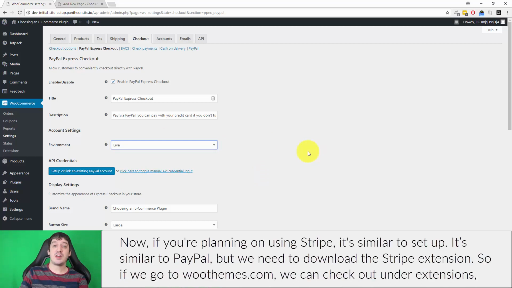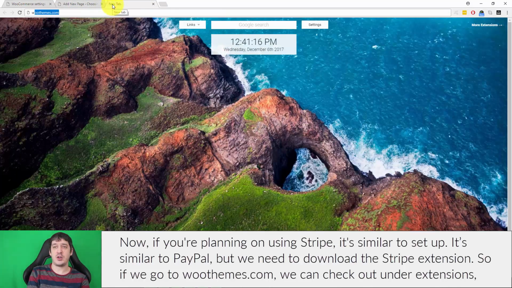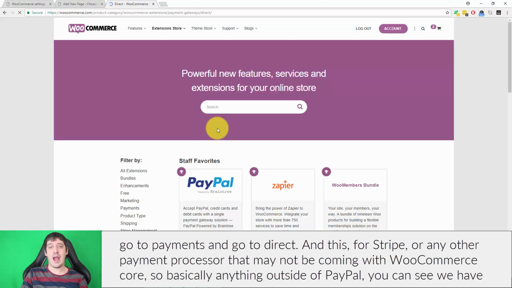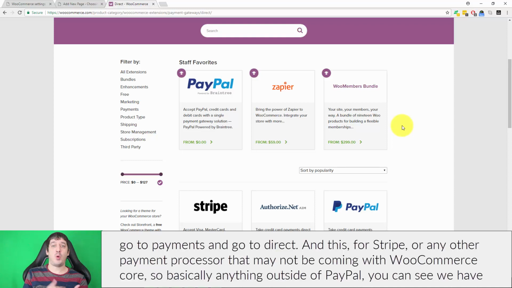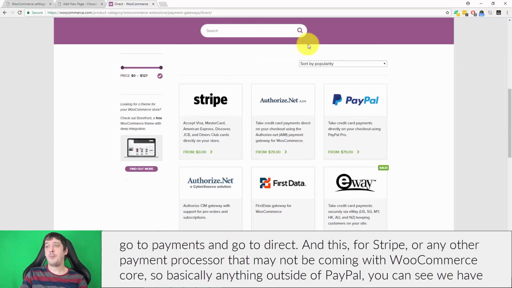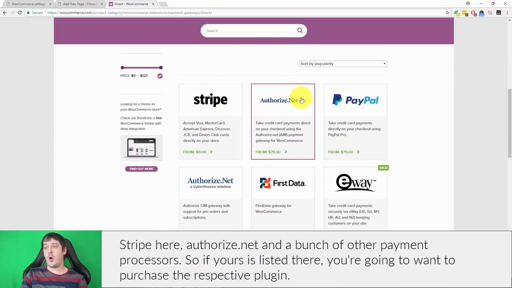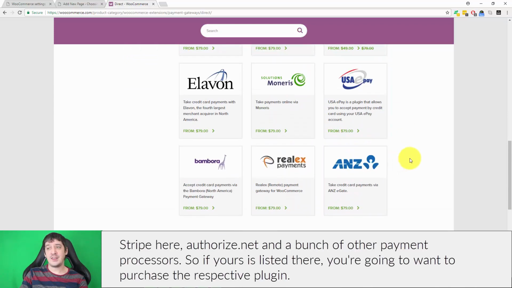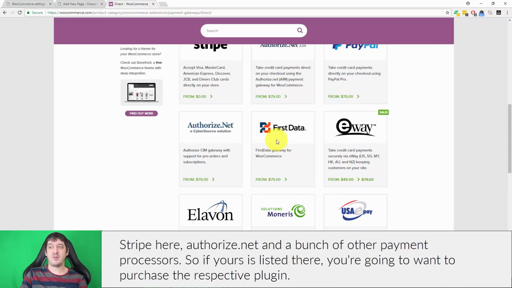Now, if you're planning on using Stripe, the setup is similar to PayPal, but we need to download the Stripe extension. So if we go to woothemes.com, we can check out under extensions, go to payments and go to direct. This is for Stripe or any other payment processor that may not be coming with WooCommerce Core. So basically anything outside of PayPal. You can see we have Stripe here, Authorize.net, and a bunch of other payment processors. So if yours is listed there, you're going to want to purchase the respective plugin.